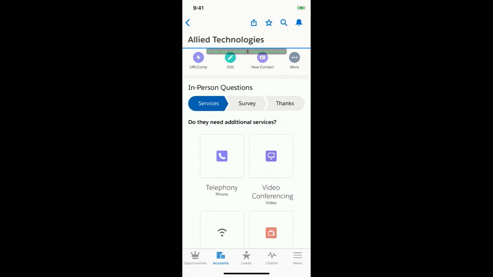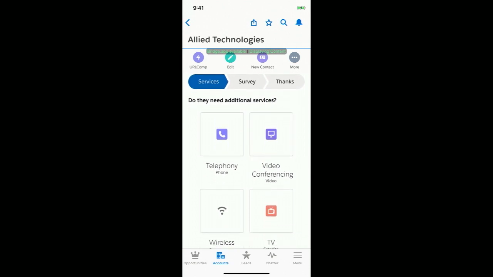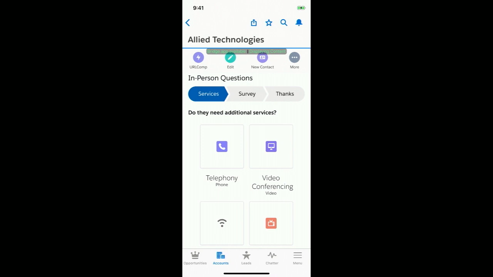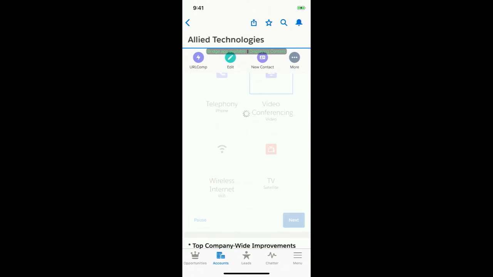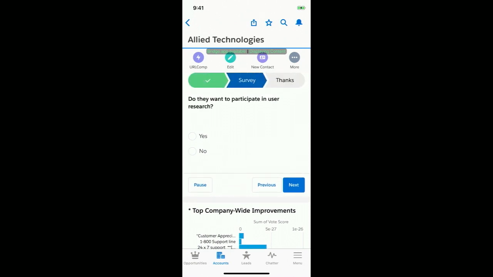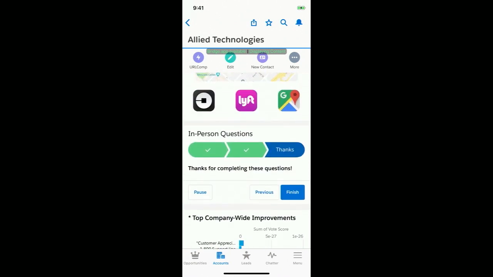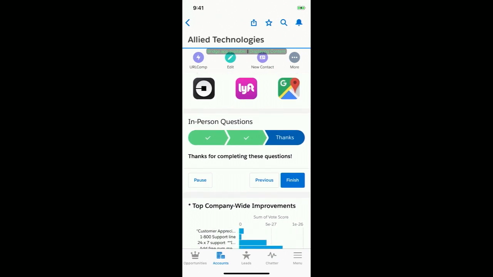So here we have our flow now appearing. And I can go through and ask a customer if they need any additional services like video conferencing. Ask if they want to participate in user research, and finish this flow right from the record page. And the coolest part about this is that in the background, this can kick off whatever automated processes you have attached to this flow. In this case, it's going to go ahead and create an opportunity for that account with those additional services.